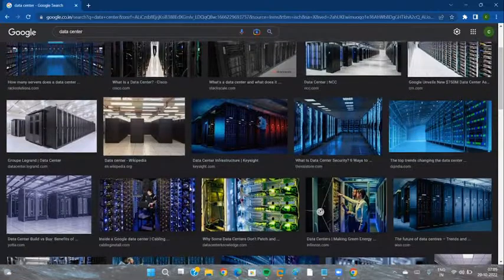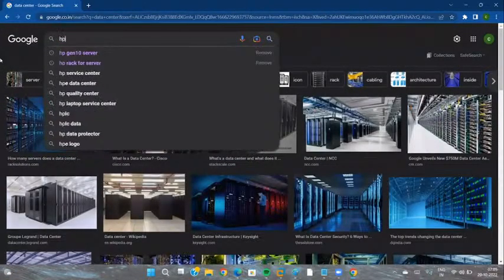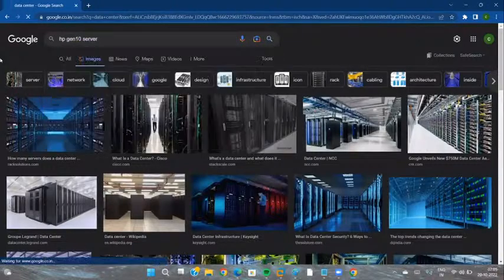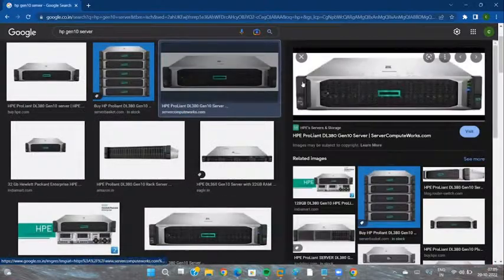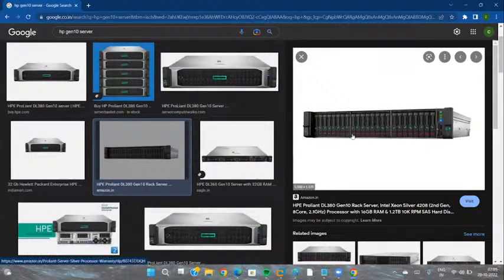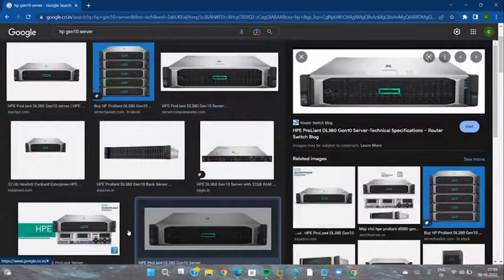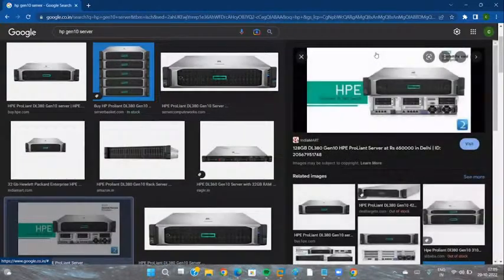Now, how will a physical server look? Just as an example, if you go for an HP Gen 10 server, this is how a physical rack server looks. This is the rear view of your server where all the hard disks are assembled. If I have to show you, this is the best example.